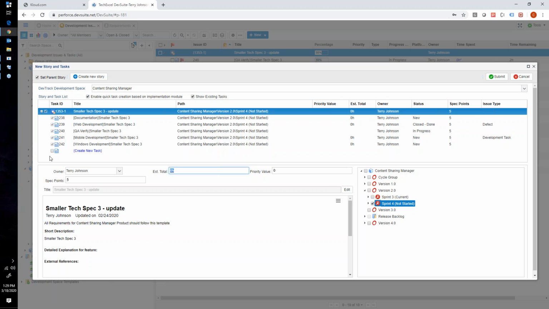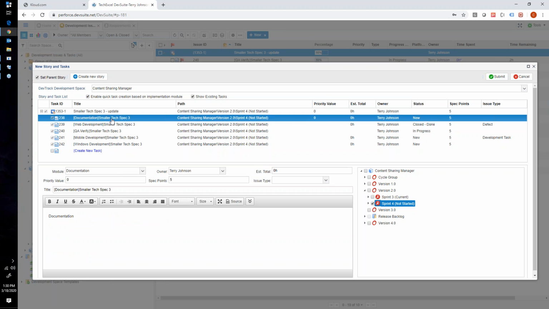We can uncheck that if we needed to. We can also create any ad hoc tasks we want in here. Okay, so there you have it. If I click on any of these, I'm able to change the ownership as well by just coming in here and changing the owner for each one of these.